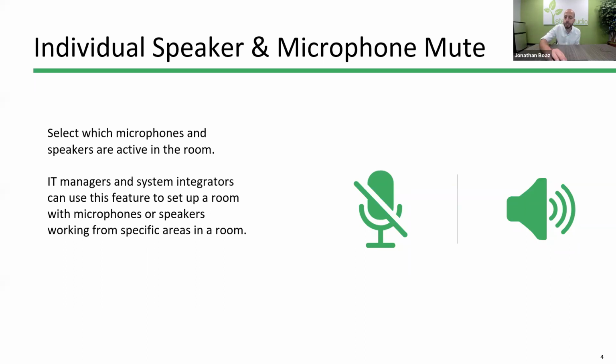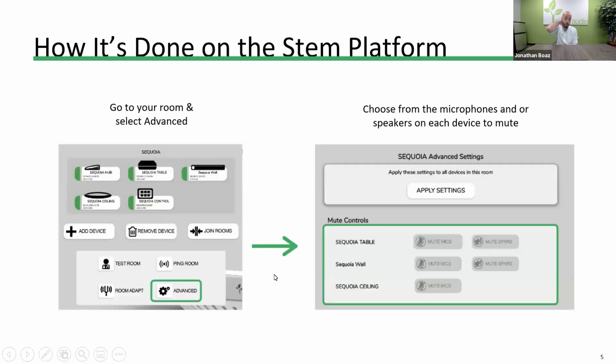So this is just an extra layer of customization that is now available through the STEM ecosystem, and it gives our users the ability to really customize any room exactly the way they want. So I want to show you guys real quick how to actually do it within the ecosystem. It's really, really simple. It's a simple setting within the advanced settings.